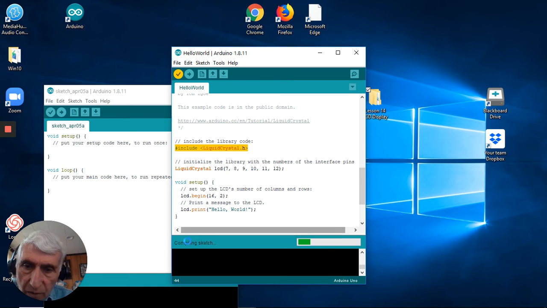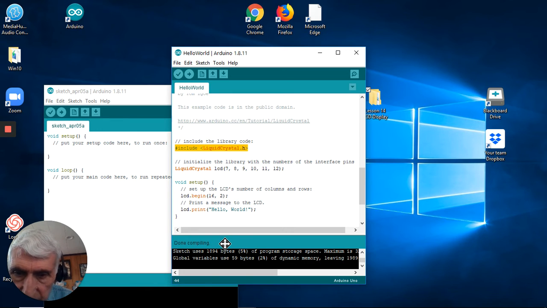So now that we included the library, we can do a verify. And if everything worked right, you'll get no errors down here. Because we included the library, there should be no errors. Okay, done compiling. Then you have to upload it to the Arduino.